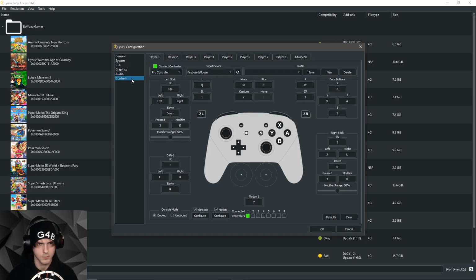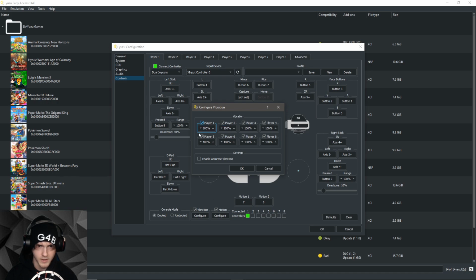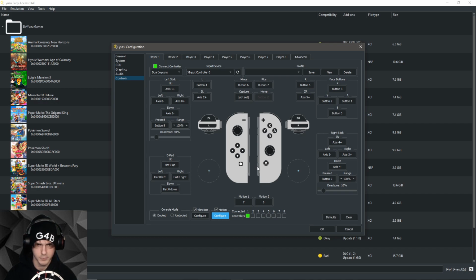Controls are very important as well. Make sure this is green, otherwise your controller will not work. And in my case, I'm gonna use my Xbox controller, which I did not turn on before. So I'm gonna click the refresh button and choose the controller. It should already be set up, but we don't wanna have the Pro controller, but we wanna have dual Joy-Cons. And make sure the console mode is on docked at the bottom. Now, you can turn off vibration or configure how much vibration. And the same with motion. If you have like a PS4 controller with a gyroscope in it, you can configure that as well. But it's not really necessary. You can save your profile, et cetera. But this is basically what you need to do. So click OK.